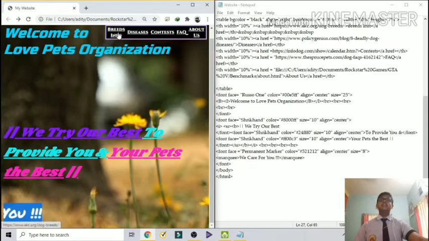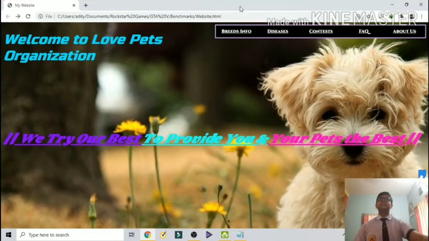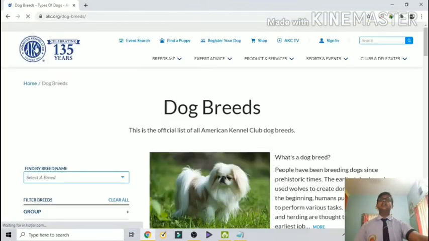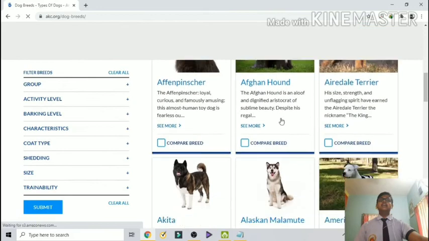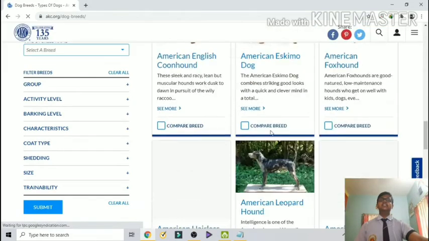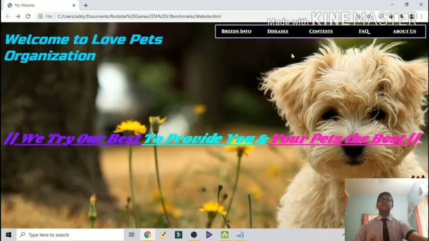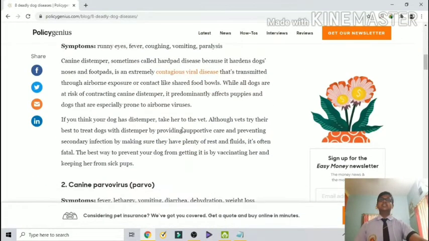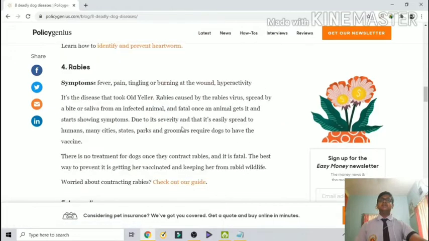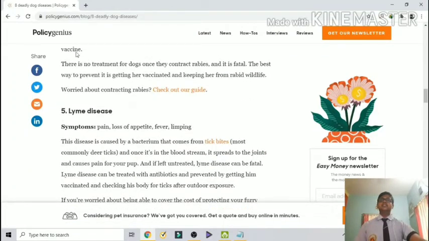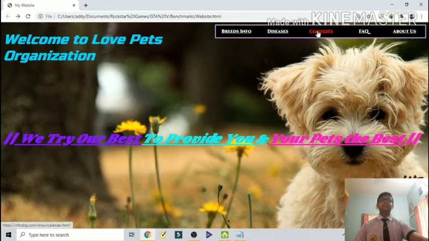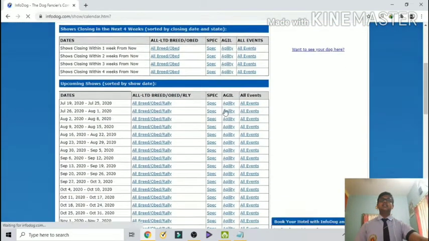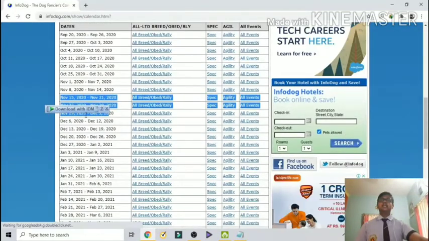So now let's navigate through the links. Clicking on breeds info would redirect us to the American Kennel Club page, and here we can see the different breeds. Now going back, we can check the common diseases for the pets. So these are some of the common diseases you can clearly see. Now going back, coming to contests, the upcoming dog contests, dog shows, etc. You can see all the things here.